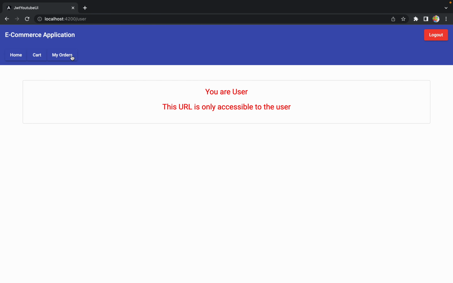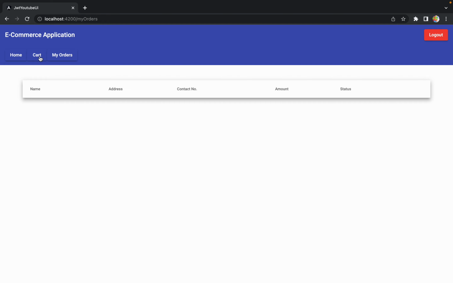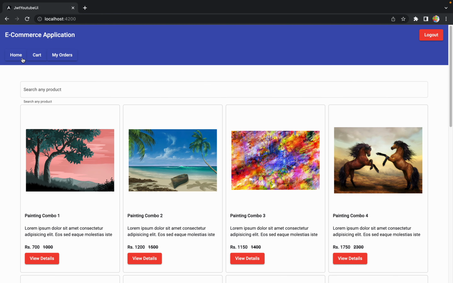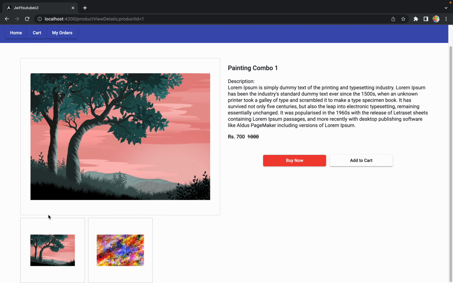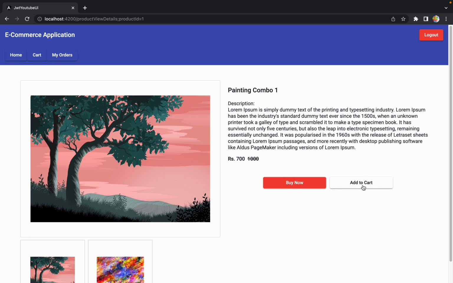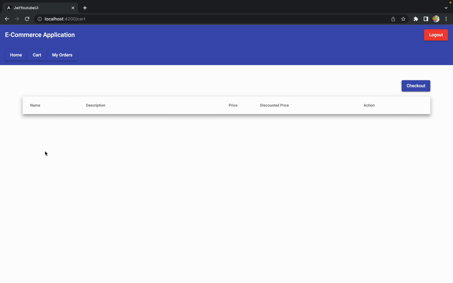and let me go to the my order section. As of now we don't have any orders. Let me go to the home page, and now let me click on few details, and we have the second button that is called the add to cart button. Let me click on this particular button. But before that, let me click on this cart. As of now, our cart is empty. We don't have any item over here.